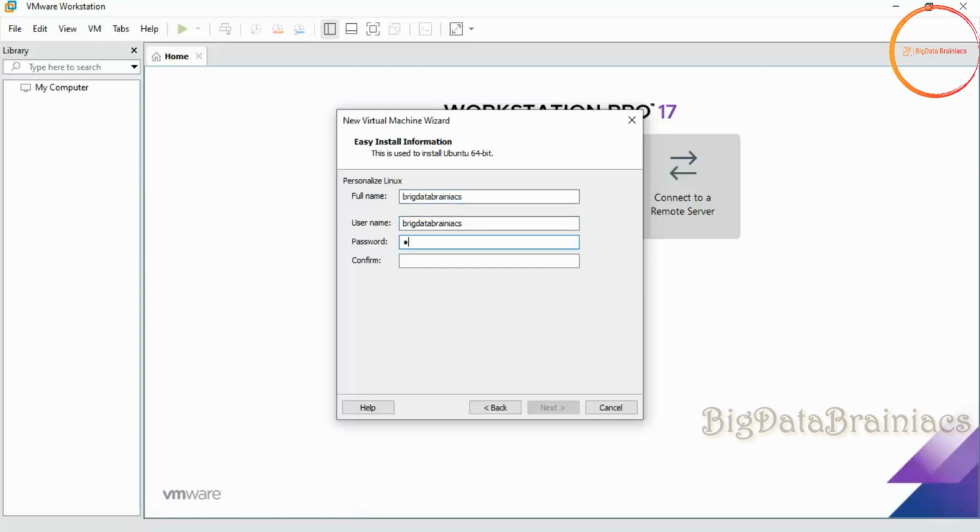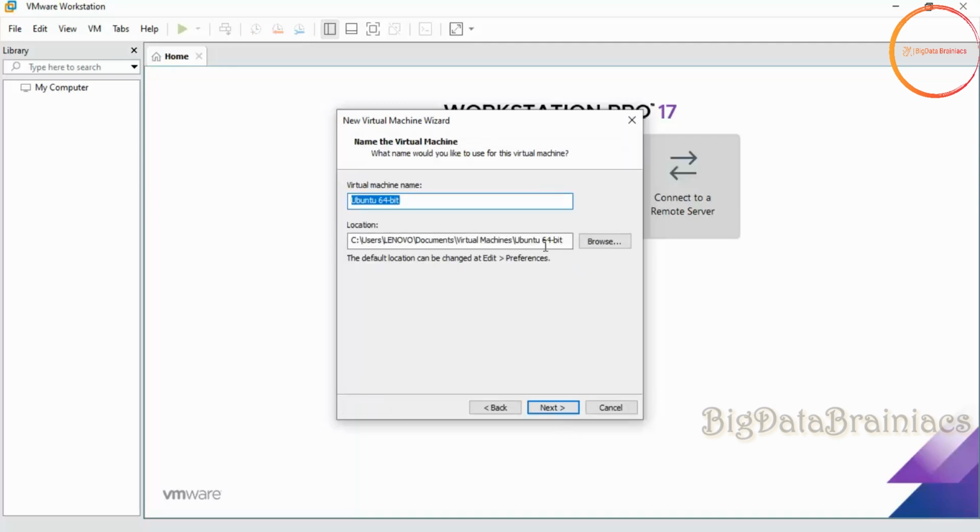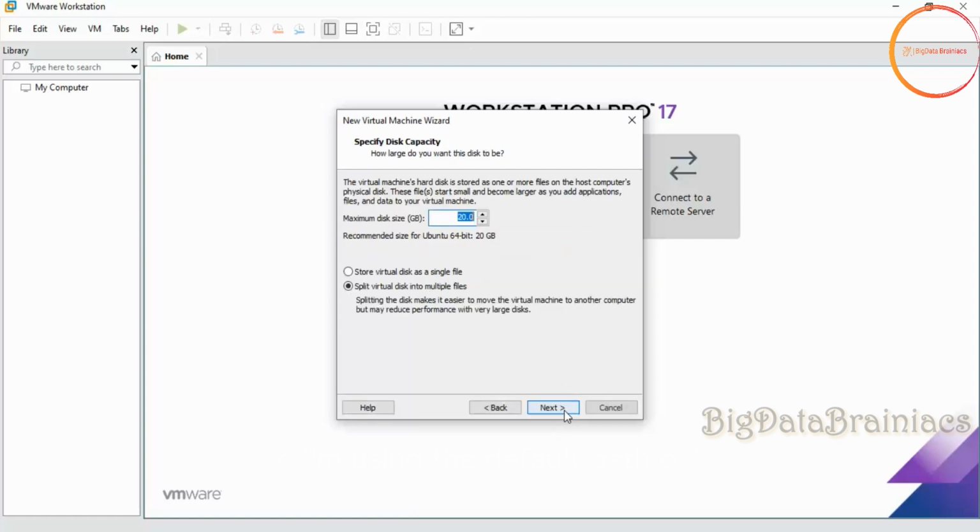Right now, temporarily, I'm giving a 123456 password. Click on next. It will be placed at the documents path like this, or if you want to configure it at any other place, you can configure your Ubuntu setup. I'm using the default path, whatever they have given.